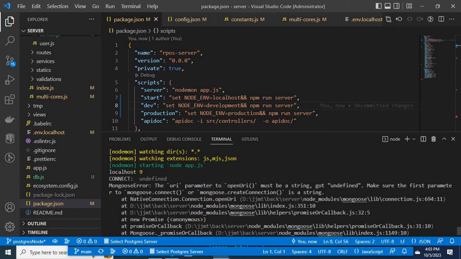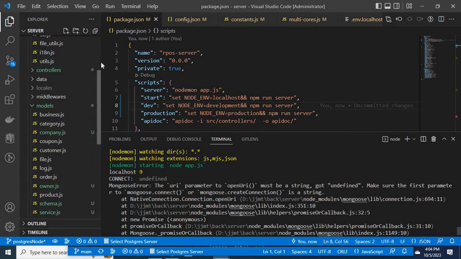Mongoose error, the URI parameter to openUri must be a string. Got undefined. Make sure the first parameter to mongoose connect or mongoose create connection is a string. So by reading this error, I understood that this error is related to MongoDB. So I went to the DB file.